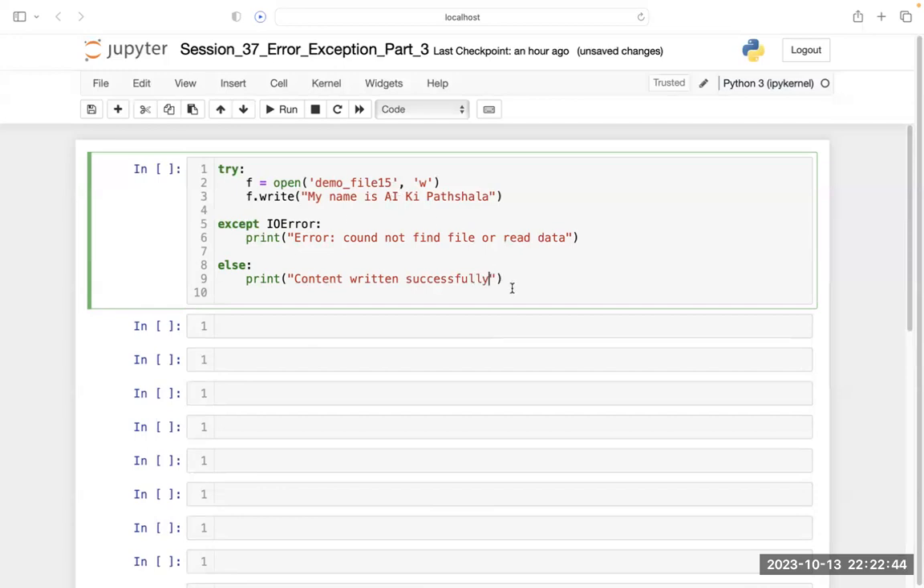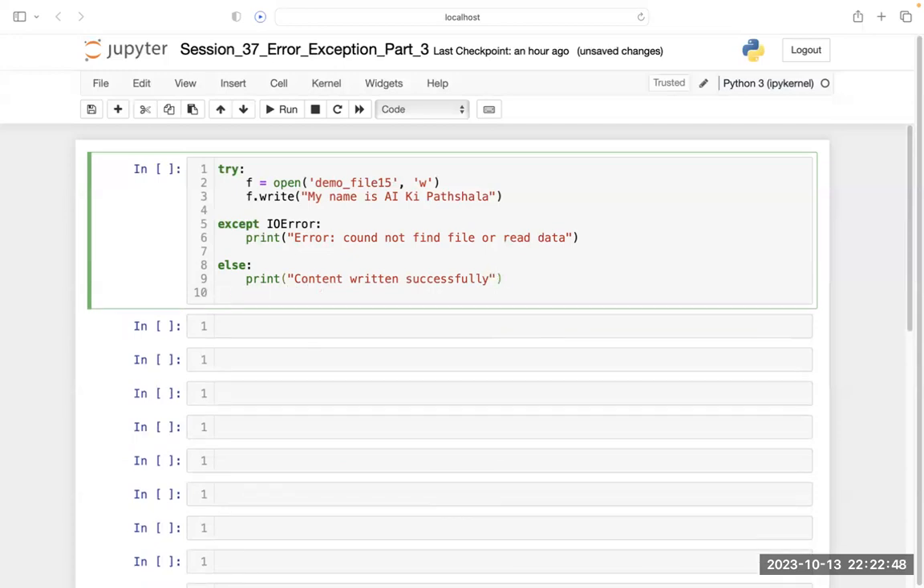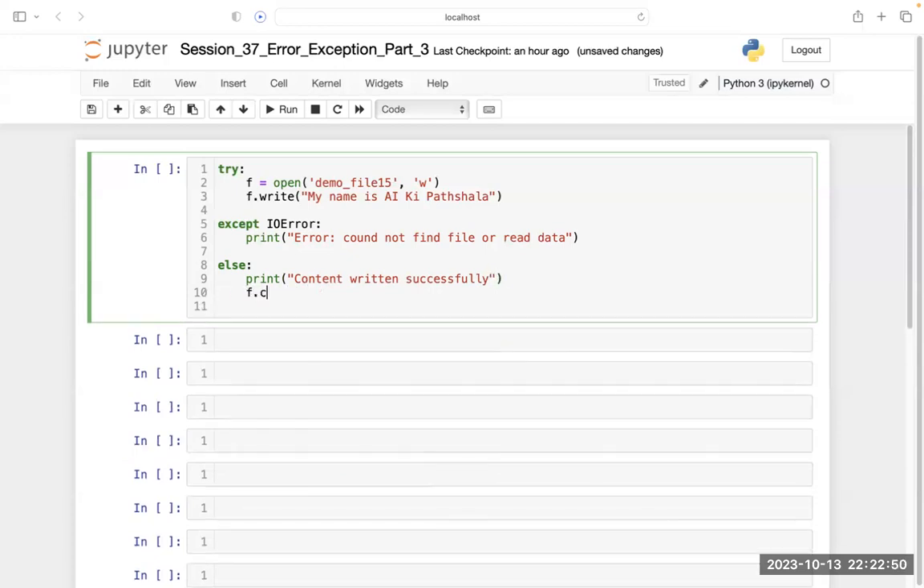And at the end, I want to close this file. Let's close that. Let me explain this entire code once again.